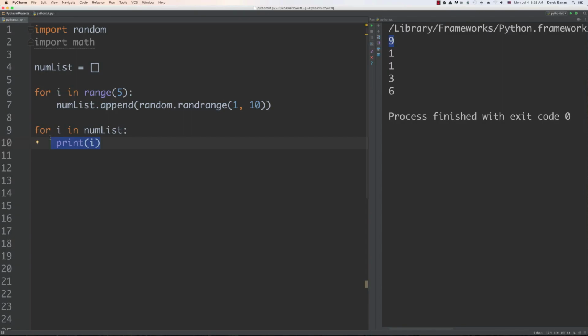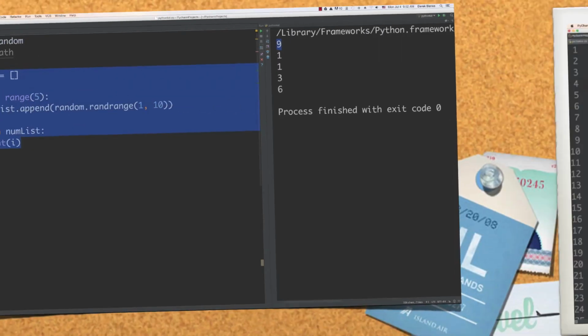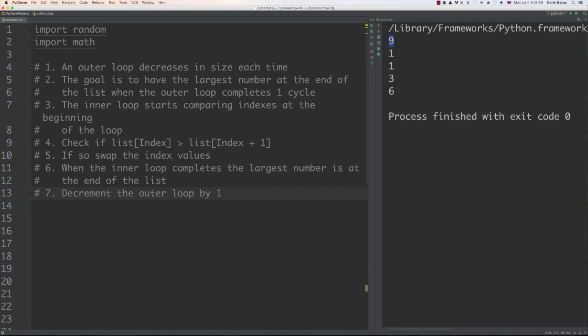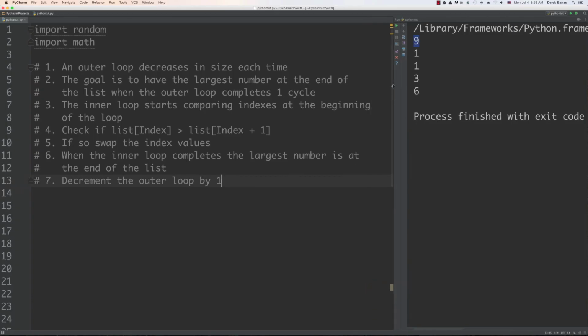And now I'm going to jump in and talk about the bubble sort. Now, the bubble sort is just a way for us to be able to sort a list. And it is one of the very first more advanced algorithms that people learn whenever they're learning how to program. Basically, how a bubble sort works is you're going to have an outer loop that's going to decrease in size each time that it loops. And the goal is to have the largest number at the end of the list whenever the outer loop completes one cycle.